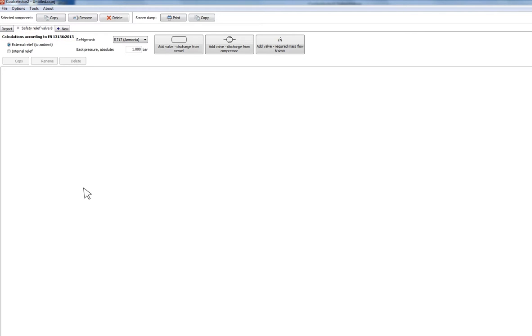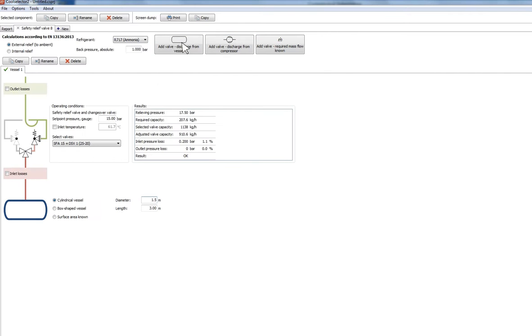We will be looking at the calculation where a safety valve releases into the atmosphere, and we will be looking at a safety valve for ammonia. In case where the valve is releasing into the atmosphere, our back pressure is 1 bar absolute. We need to specify the requirements for the valve. 3 different options are available. We can specify the vessel it has to protect, or if we have to protect the compressor, we can do so, or if we have specific mass flow requirements. For this example, we will select first option, a safety valve to protect a vessel.